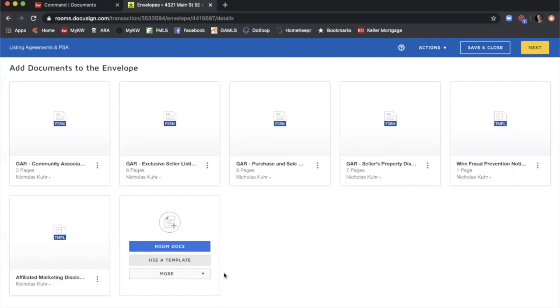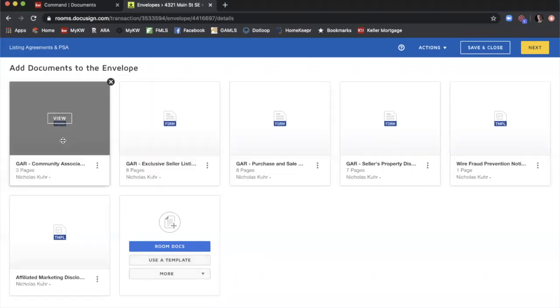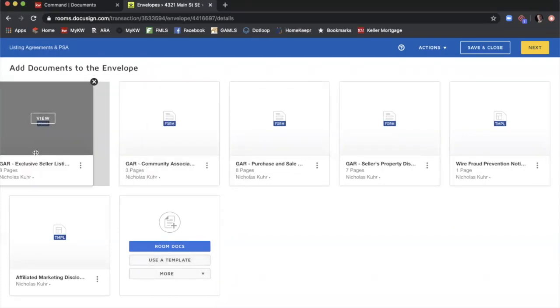Now, before we go into the next part, we want to reorganize the order of these documents for our sellers to sign. We want them to sign the listing agreement first, then the seller's property disclosure, and then the community association, and then our disclosures. So let's reorganize them. To do that, move your mouse over the document, click on it, hold down on the mouse, and drag it to the position that you want. So I'll just move that over there.